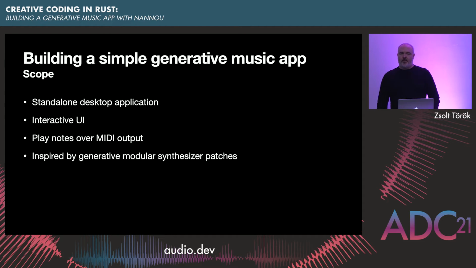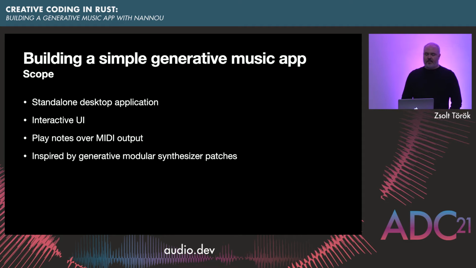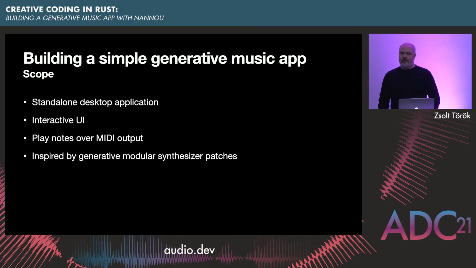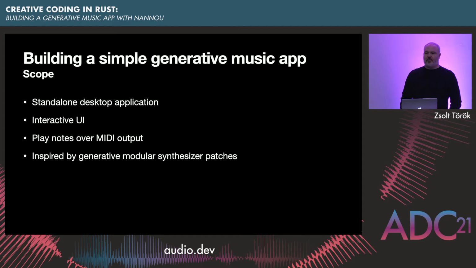First, just a little bit about the scope itself. What we're going to build is a standalone music application, a standalone desktop application rather, with an interactive UI, which will play MIDI notes, so it's not directly making any sound. The overall design and philosophy of it was very much inspired by generative modular synth patches. So anybody who's familiar with that approach will definitely see some similarities.